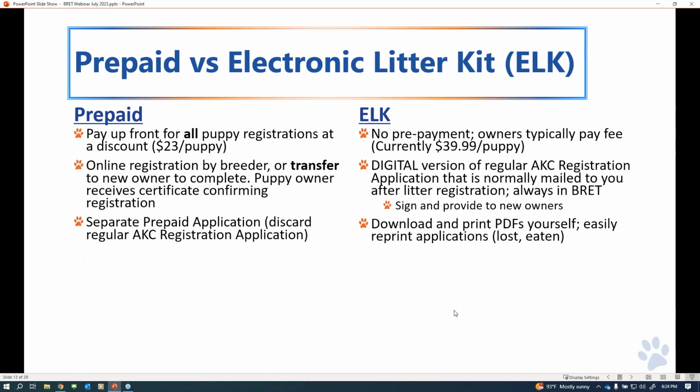With prepaid, this is an online workflow, although it does have a PDF application that can be completed by the breeder on behalf of the new owner. Or the breeder can choose to transfer the puppy to the new owner for them to complete the registration. Now, if the breeder completes the registration on behalf of the puppy owner, what the puppy owner sees is the registration certificate confirming the AKC registration. They actually don't receive an application at all. They receive that registration certificate that confirms their ownership.